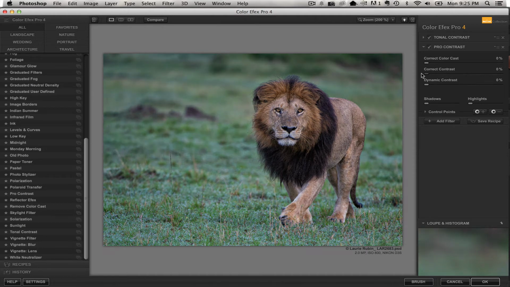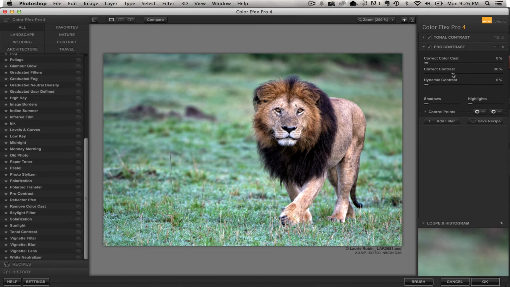I'm going to bring that down to 0% again. Now take a look at the dynamic contrast. It's a little bit softer, and it's more of a selective type contrast filter. So it usually works really well for most of my images, but in this case, because this is such a flat image, I'm going to go ahead and make it a little bit more dramatic by pulling that all the way up to 34%.